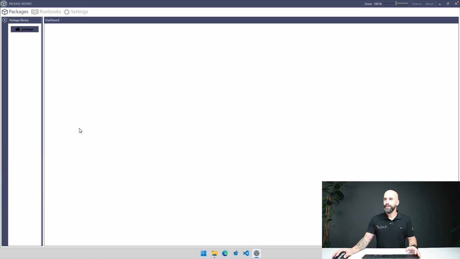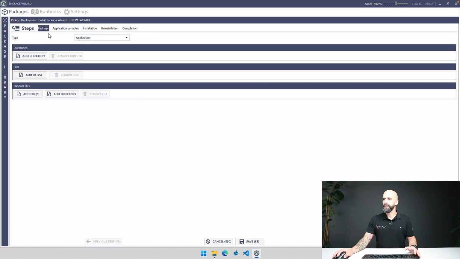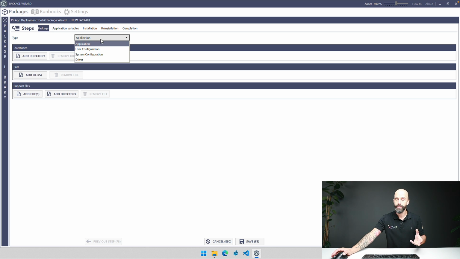Alright, let's create our first PowerShell app deployment toolkit package with our package wizard. To do that, just simply click on this package folder here, click Add Package. The first thing that you can do here is define a type. That's something we've built into the package wizard to be able to differentiate between different use cases for the PowerShell app deployment toolkit.